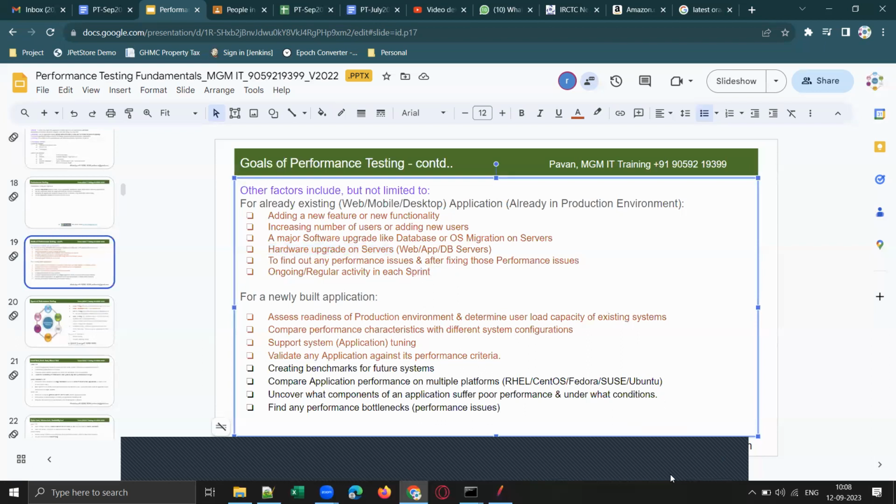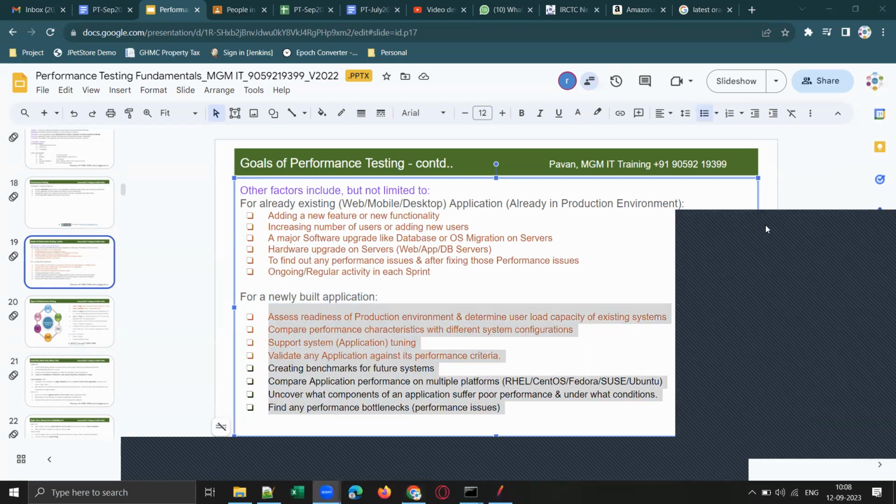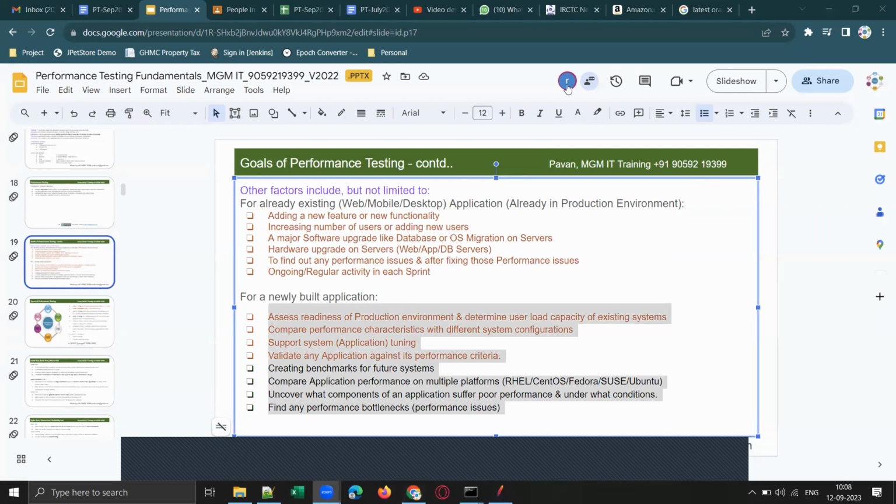So I'll stop it here for today. Any queries, guys, before we close for today? We'll continue tomorrow. But tomorrow we'll discuss what are the reasons for doing performance testing for a newly developed application. And I'll explain this one by one with examples. I'll stop it here for today. Any queries before we close for today?